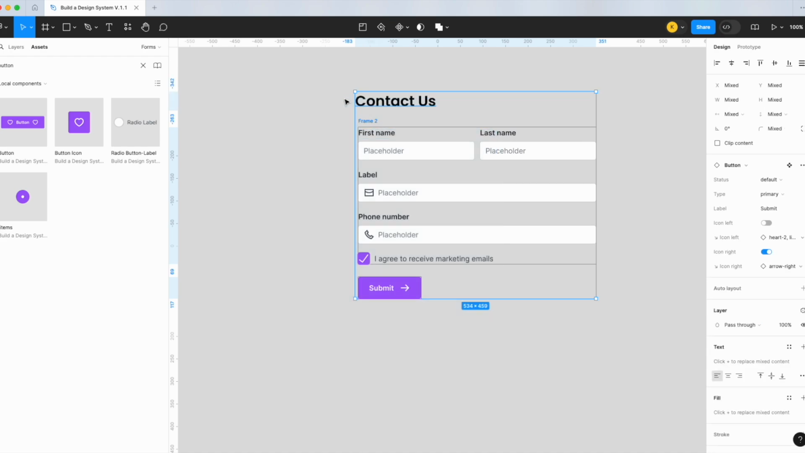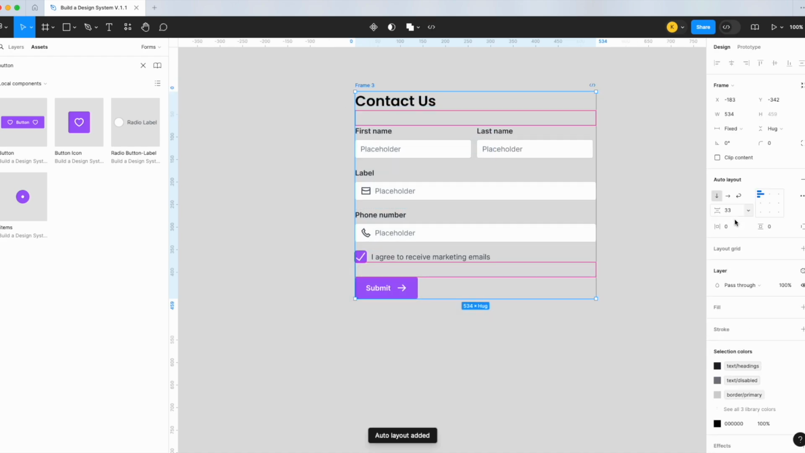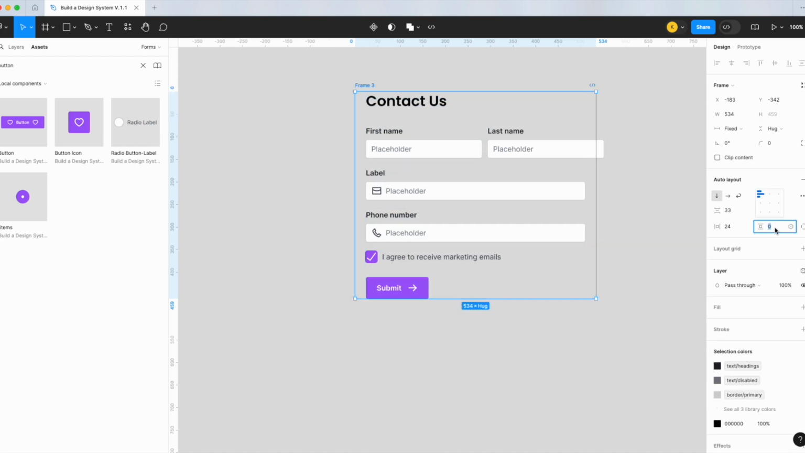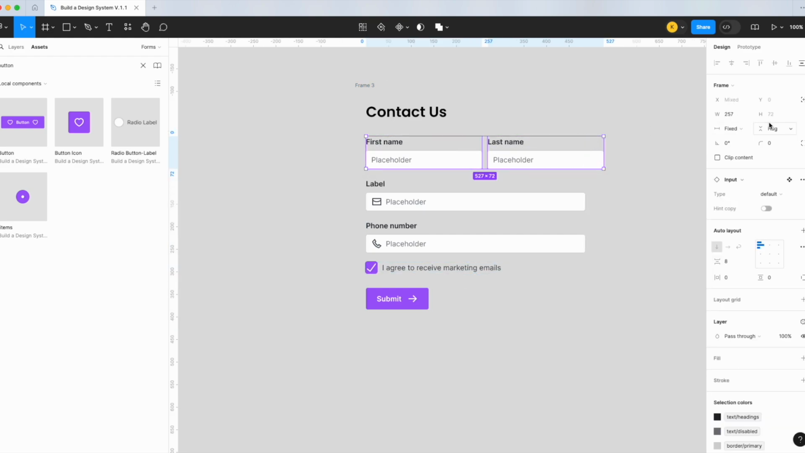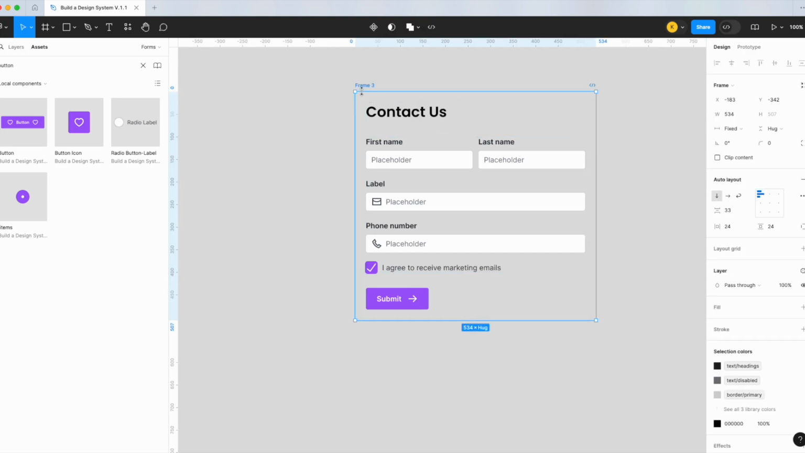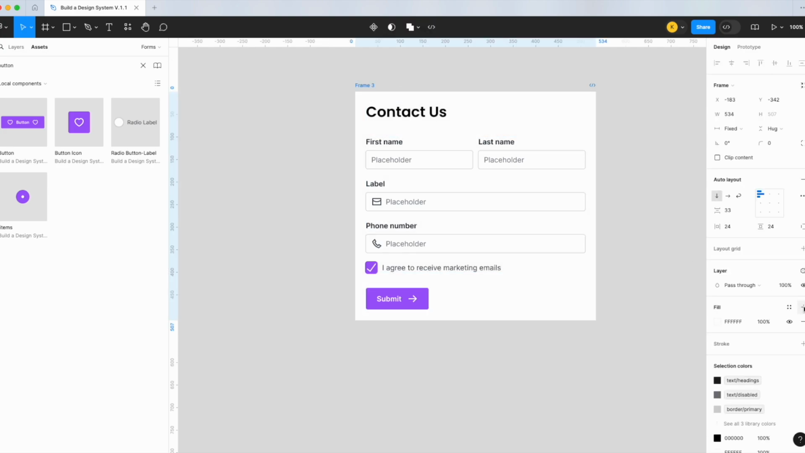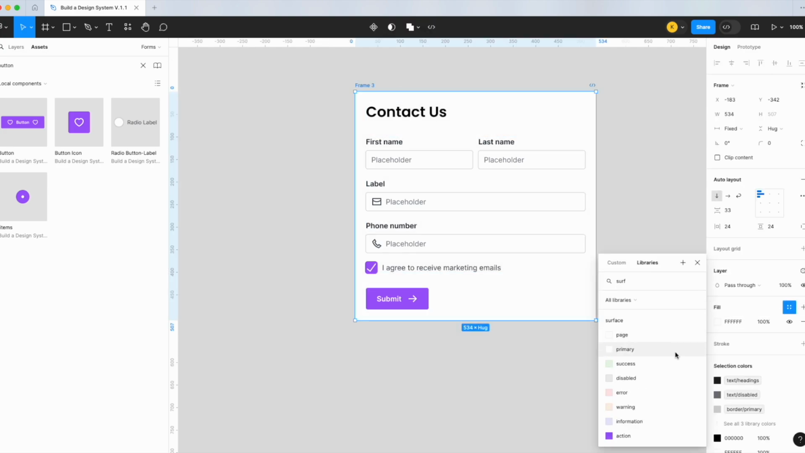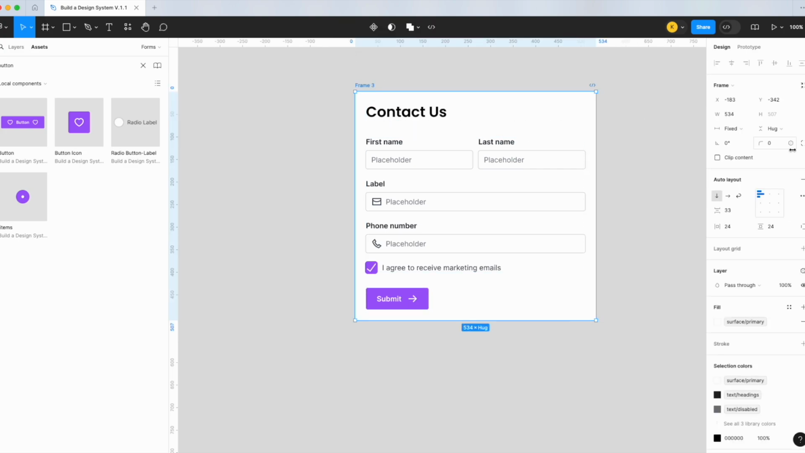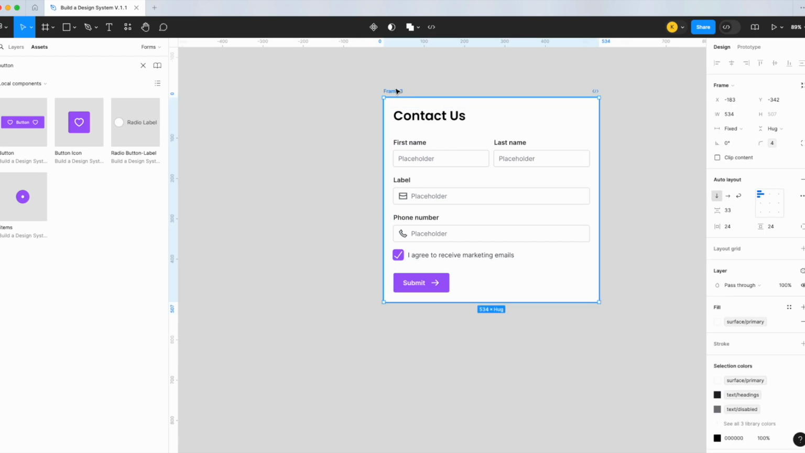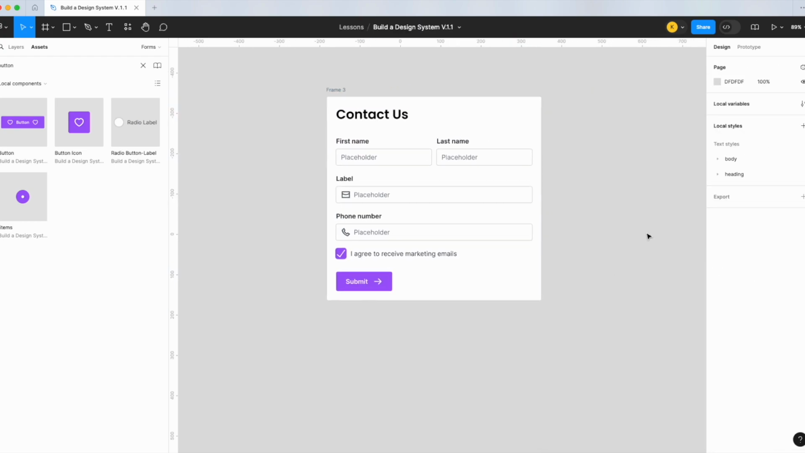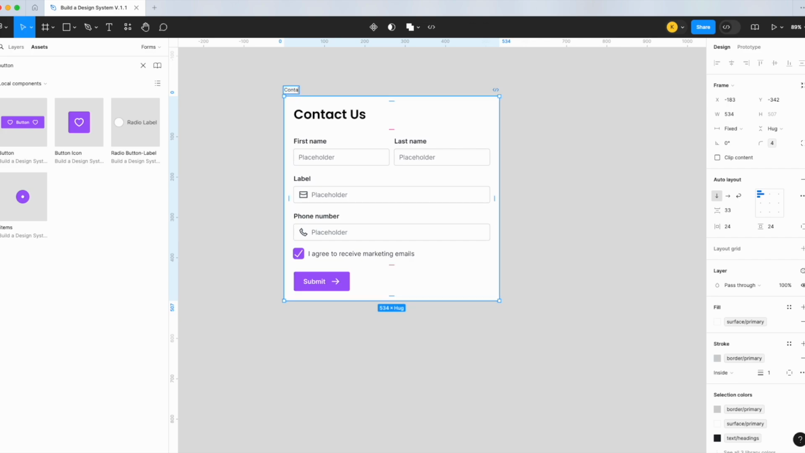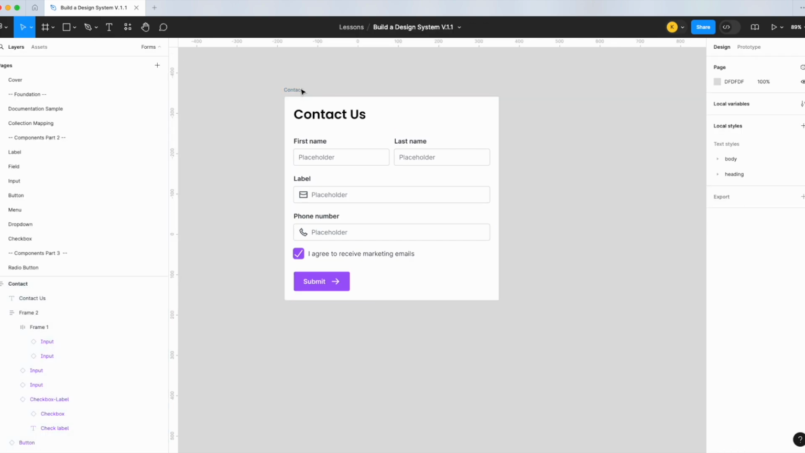All right, now let's go ahead and wrap all these in an auto layout. Let's set this to maybe 24 by 24. Let's see what's happening here. So let's be sure to set both of these to fill and fill. Let's go ahead, add a fill here to our surface primary. Maybe we want to change the radius here to 4. Maybe just simply add a small stroke. So a border primary. And then there you might have a contact form that your designers can leverage.